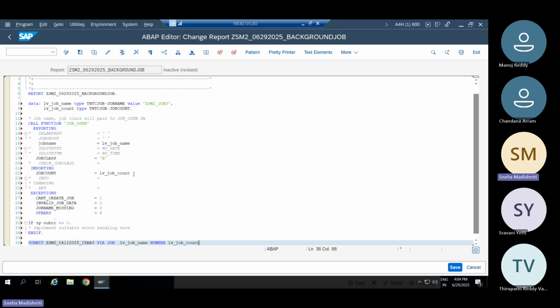So I will pass this one. And once we run this program, suppose I click on execute, what will happen? It will go inside of this program and run the job. Once it is done, it should come back to the previous program, which is the main program. From one program, we are executing another program. Once the second program has been executed, it should come back to the original status, right?